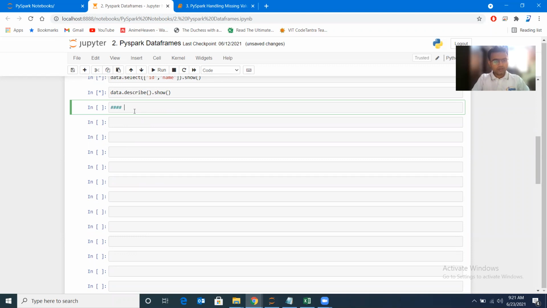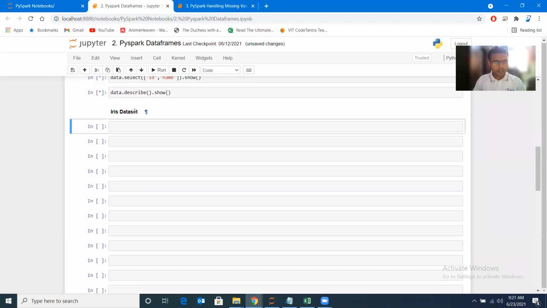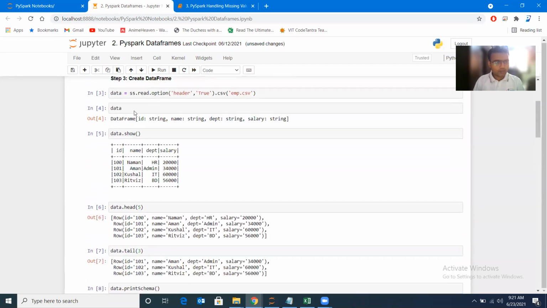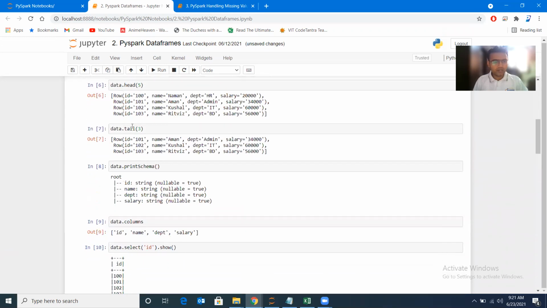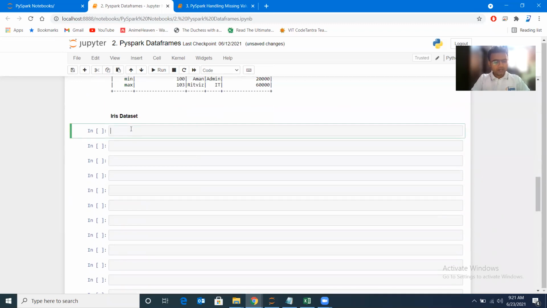I already have the Iris dataset with me, so I can directly upload it and work on it. Let me mark this down, and it is creating the Spark session object. Yes, it has created SS. So I can use this SS to read my Iris file. Here, let me create iris data is equal to SS dot, and if you remember, we have to use the read method. So SS dot read dot CSV, and here I need to give the path.